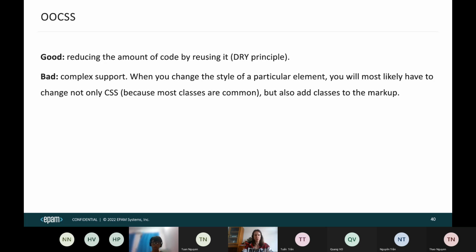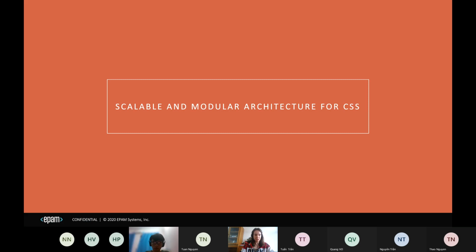Because lots of elements are reused, sometimes you should add additional classes to the markup, and if you want to make one change, you have to make additional changes as well, which is not very helpful for us. Another methodology is scalable and modular architecture for CSS, or SMACSS.